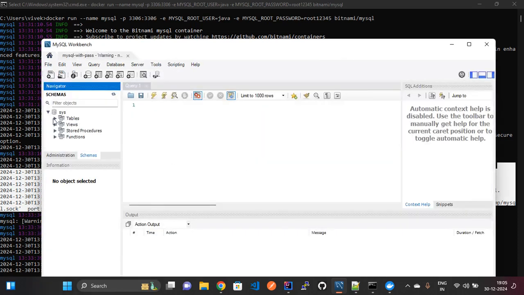So by using username and password, you can run the MySQL Docker images, and you can also run the Docker images without password authentication, and you will connect to the running container by using MySQL Workbench.